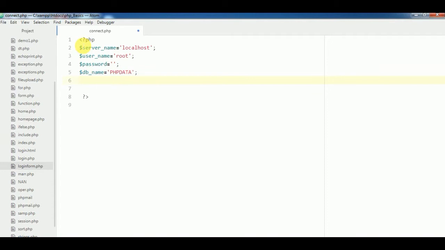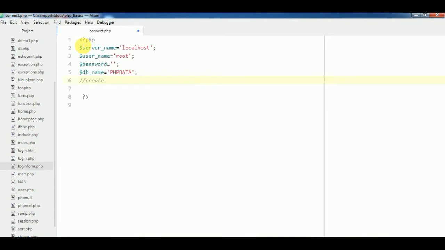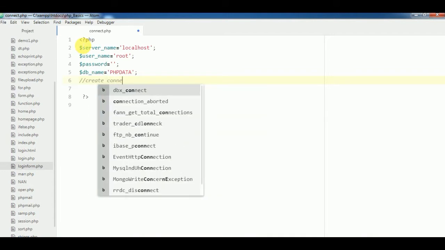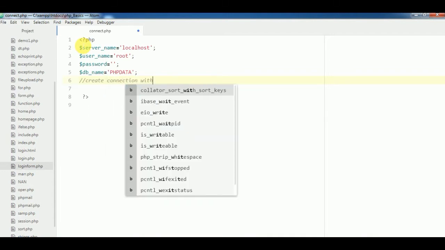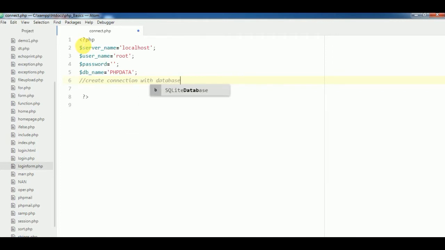So now we can connect to our database. So these were the four parameters. Now we have to create a connection. Now we are eligible to create a connection with database. So we will write a comment here: create connection with database.